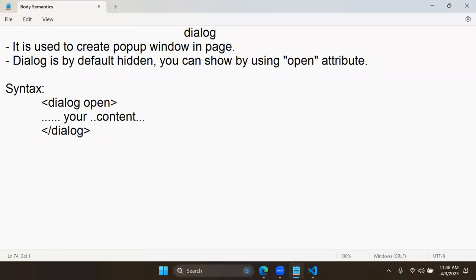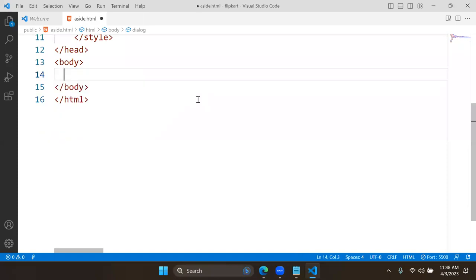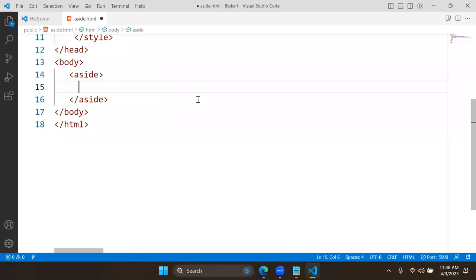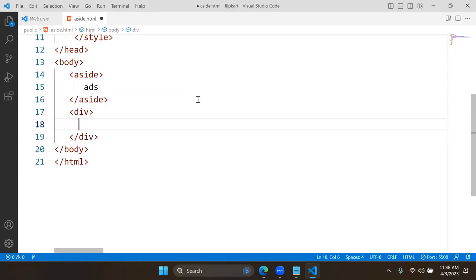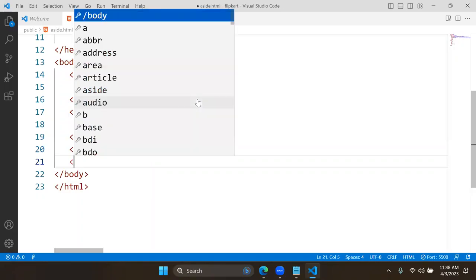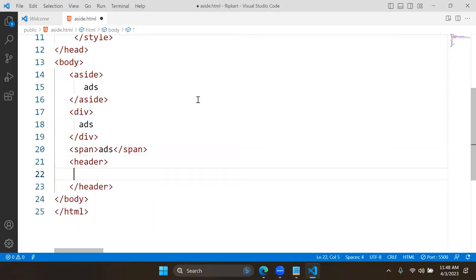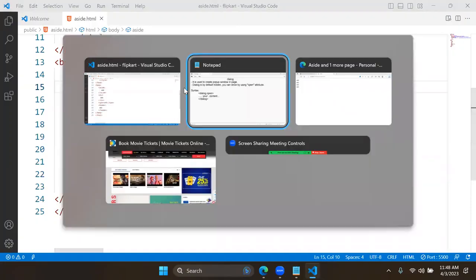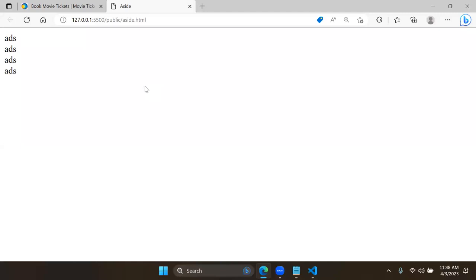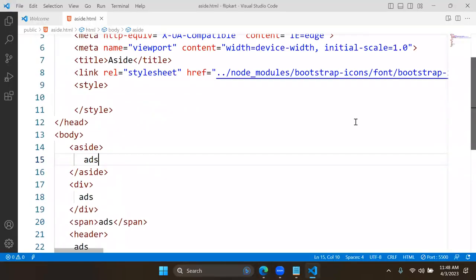All are containers. For example, see here. I am writing aside. So this is ads. In a div, I am writing ads. In a simple span, I am writing ads. And in header, I am writing ads. That means all are containers only. You can see all are ads, and all can have the same appearance.